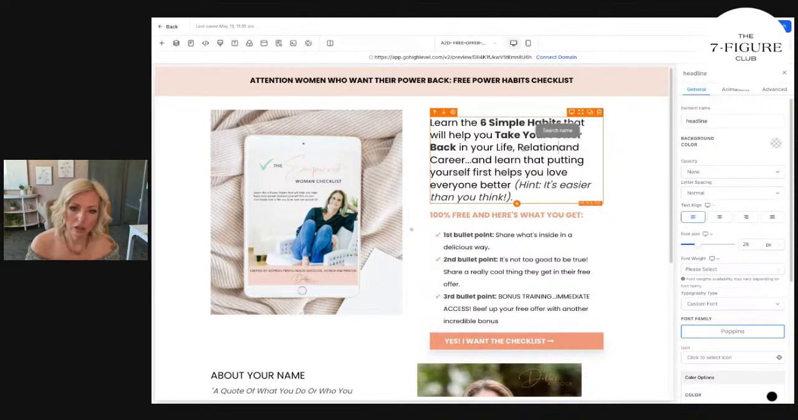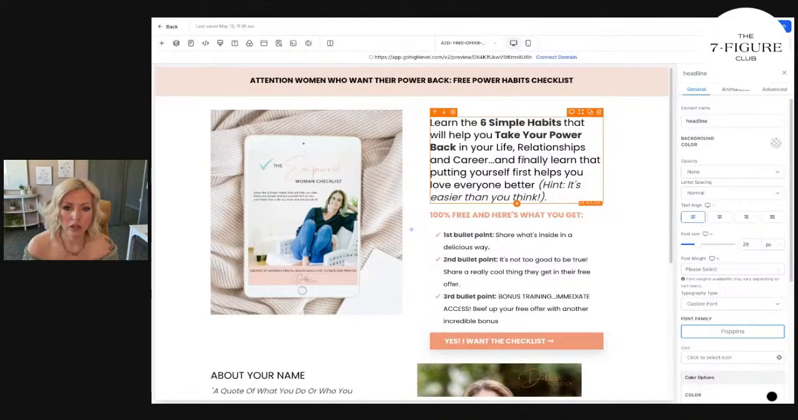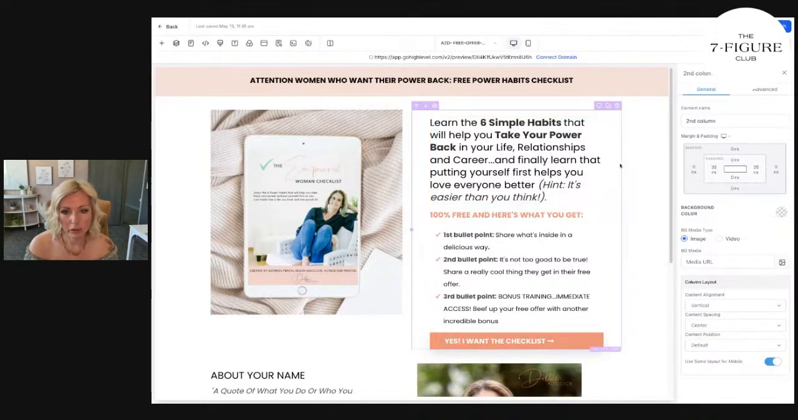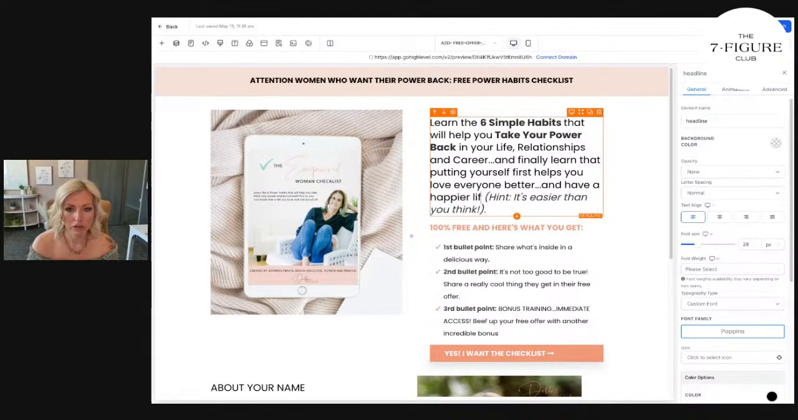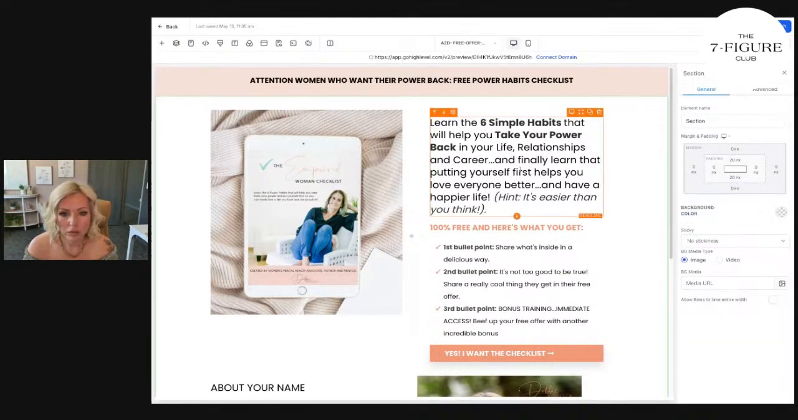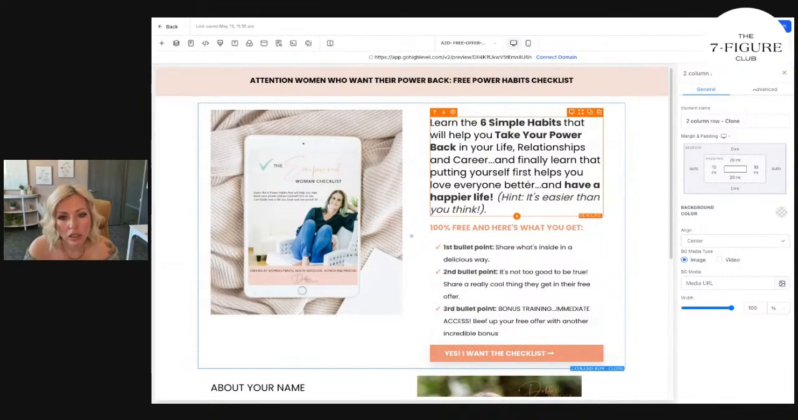Life, relationships, and career. Finally learn that putting yourself first helps you love everyone better and have a happier life. Okay, so we're going to say something like that. Just use the bold to move the I down. It's a little long.